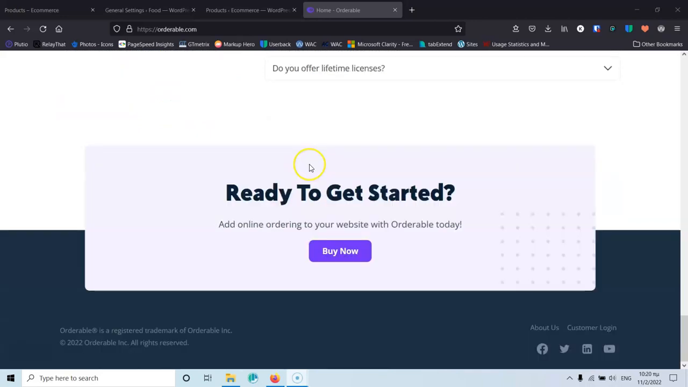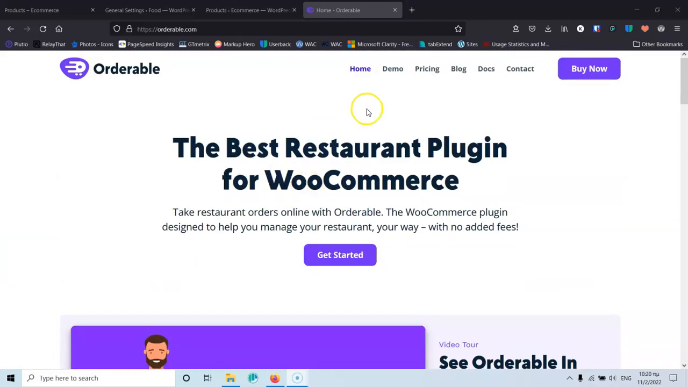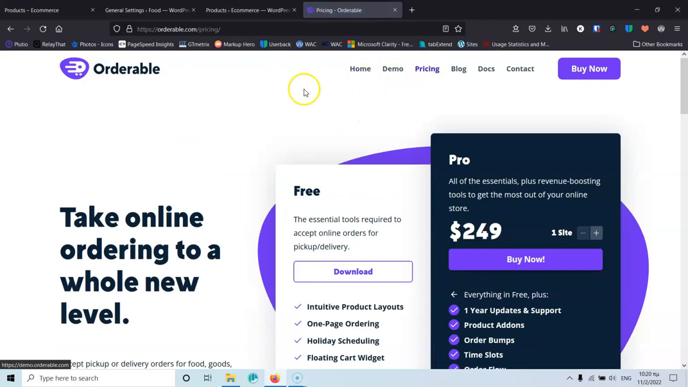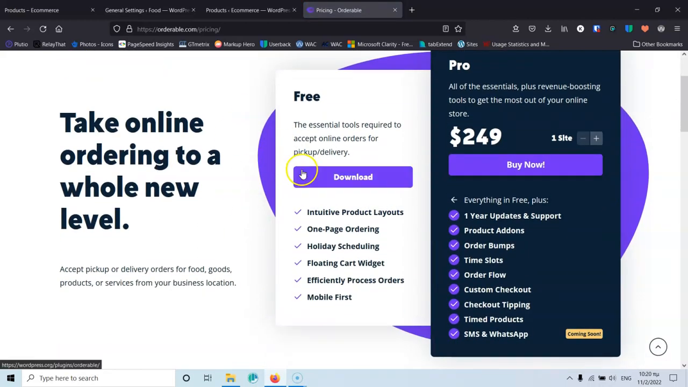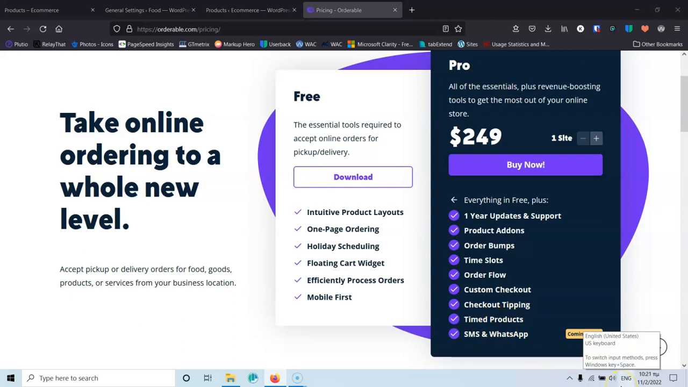Here you can see some FAQ, and let's go straight to the pricing. Here we will see that they have a free version that has the product layout, one-page ordering, holiday scheduling, floating cart widget, efficient process orders, and mobile first design. And if you go for the Pro version, you will have to pay almost $250 for one website, and you will get 1 year of updates and support, product add-ons, order bumps, time slots, order flow, custom checkout, checkout tipping, timed products, and SMS and WhatsApp notification.